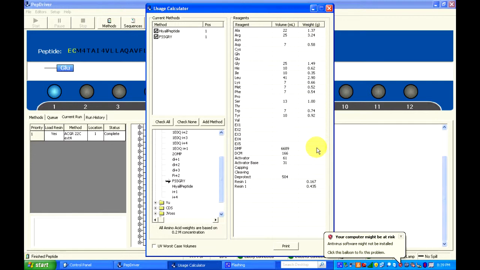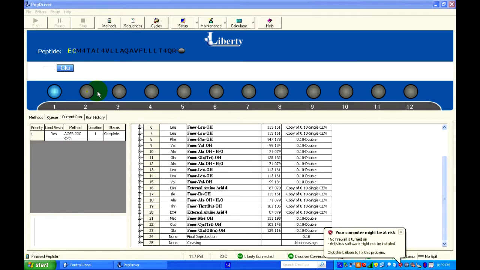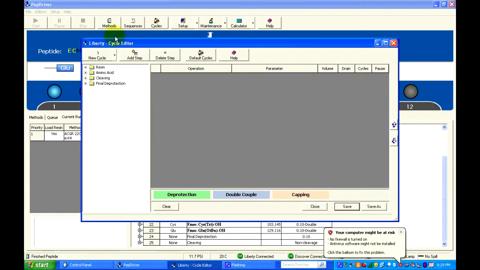This can be especially useful for reagents that are running low, but you don't know if they're going to run out. There's even a checkbox for the UV worst case volumes, for when the UV detector decides to repeat any specific cycle. Speaking of cycles, now we can get down to the nitty-gritty and really see what goes on in each step. Click on the Cycles button, and we will be introduced to a column with 4 folders.